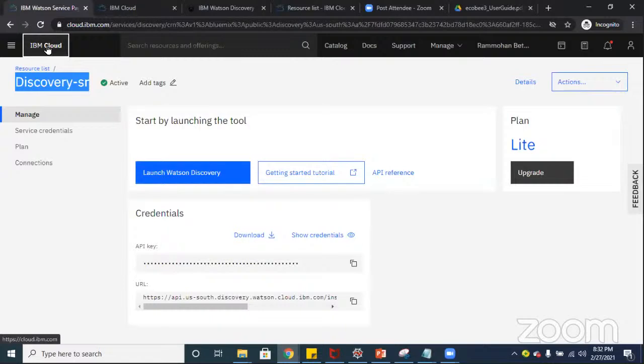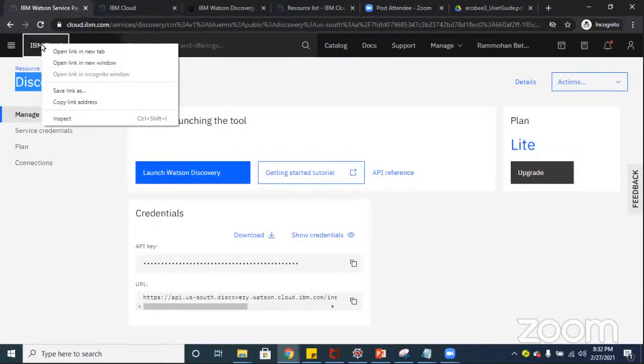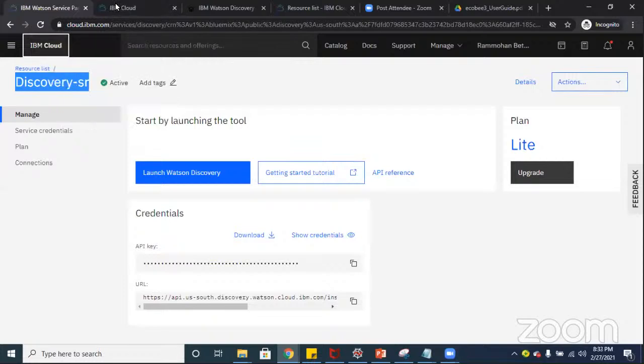Please click on this IBM. Come to the other page. You will find, yes, now let's create Watson Assistant. Click on this dashboard and open in a new link. Open a link in a new tab.